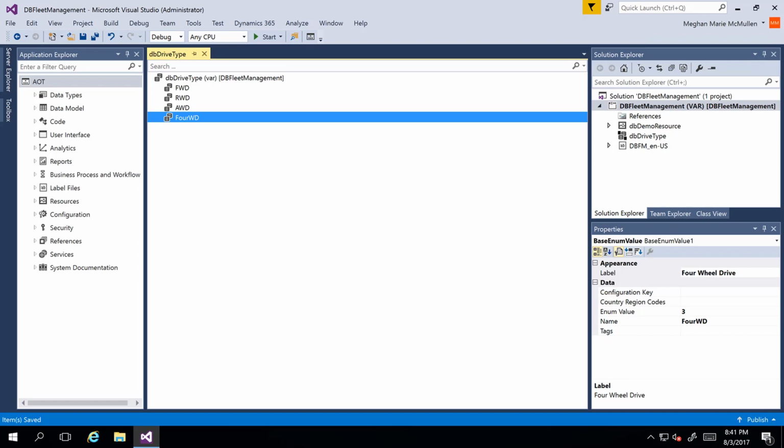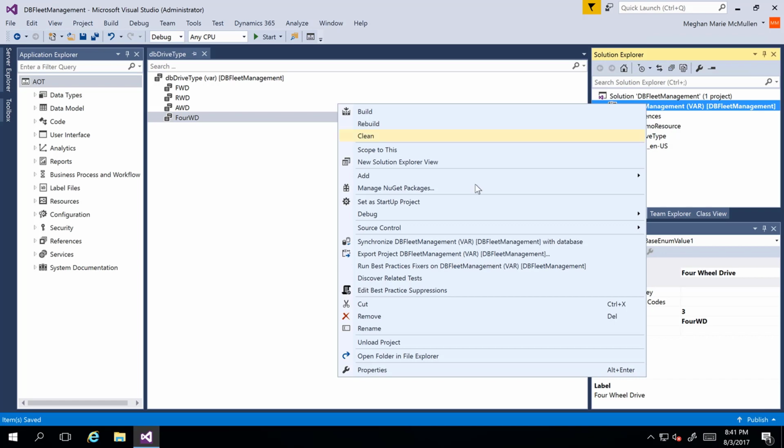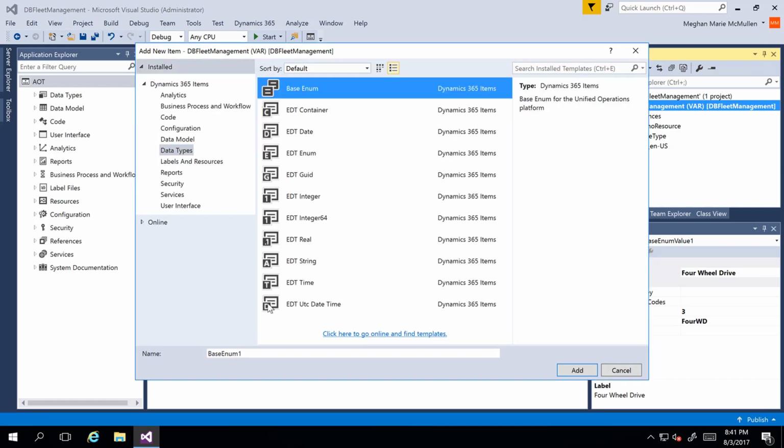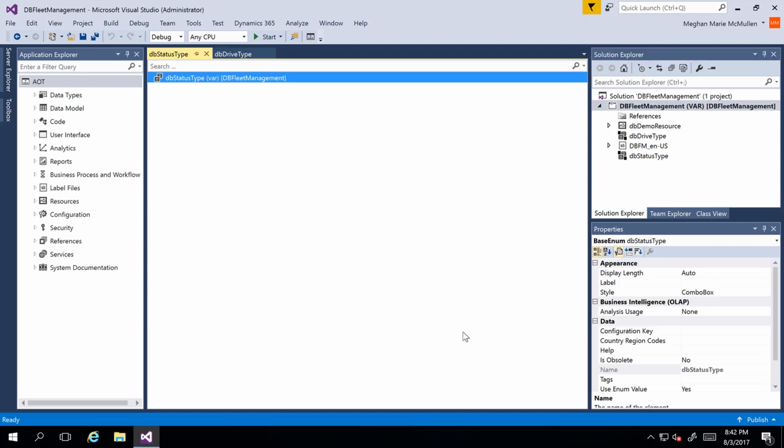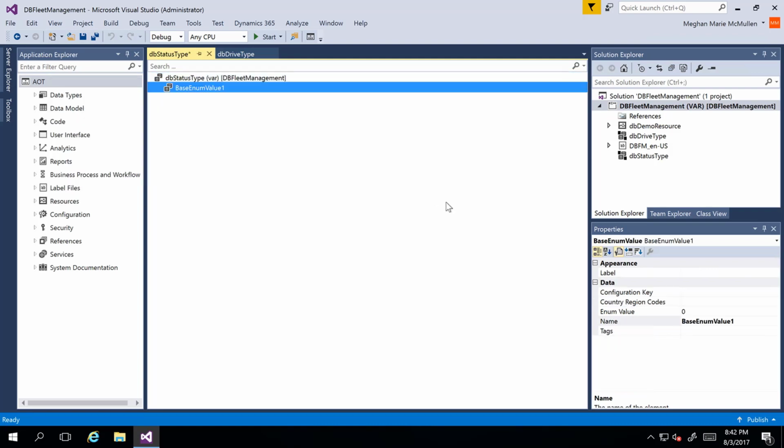I'm going to go ahead and create one more base enum. So I'm going to right click on the project. We'll go to Add, New Item. We'll select base enum, and I'm going to call this one DB again. And I'm going to call this one DB status type for the status of our different vehicles. So I'll go ahead and click Add. And I'm going to add some values below this one for in repair, in detail, as well as in maintenance and out of service. So I'll go ahead and start adding my elements.